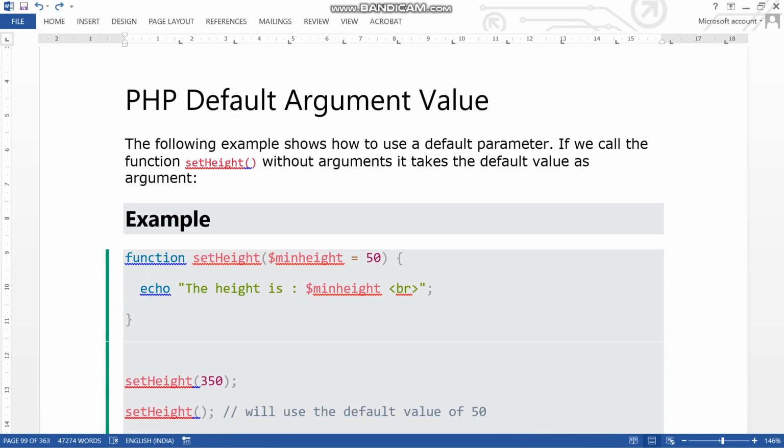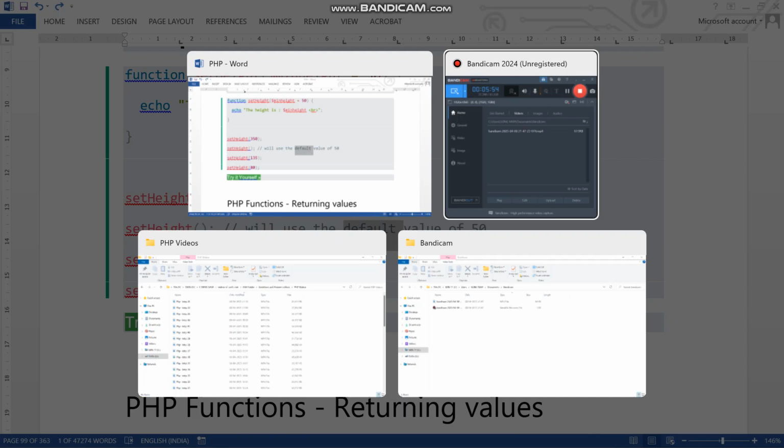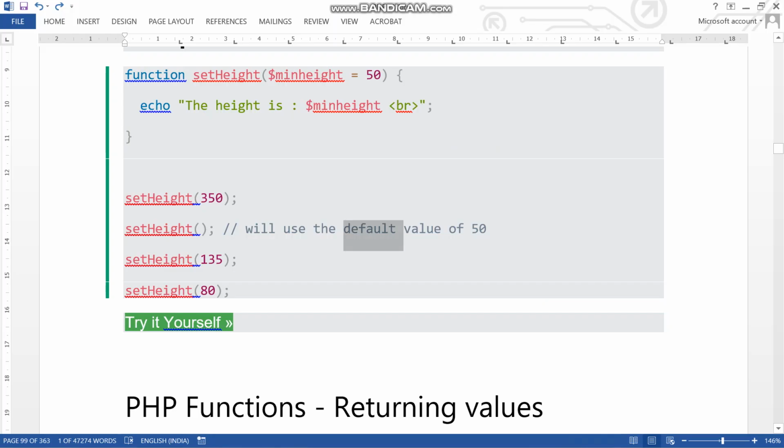So see, basically the default value is passed. So it returns the default value of 50. Like this also you can pass. But this type of utility, many programming languages give: directly passing the argument's default value. That is also given, but this syntax way is totally different.